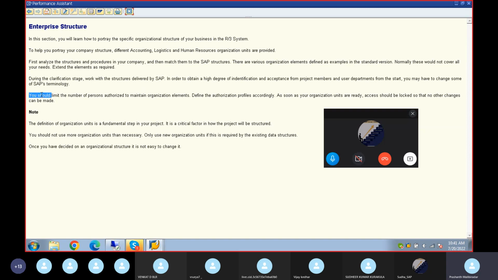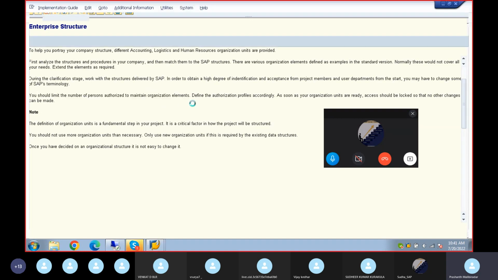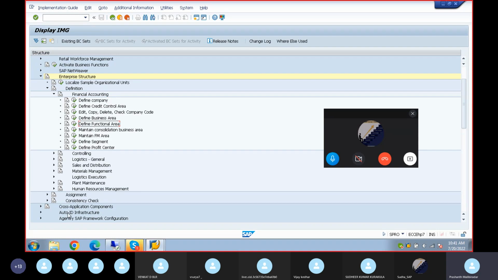Okay, you should limit the number of persons authorized to maintain organization elements. Here is where the consultant comes into the picture. Whenever you are in a real-time project, very limited persons will have the authorization to maintain the organization structure, because it is the only structure which defines the whole business process in that company. This is the foundation of a house. If you do something wrong here, the whole building will collapse. So this is the whole foundation of SAP.